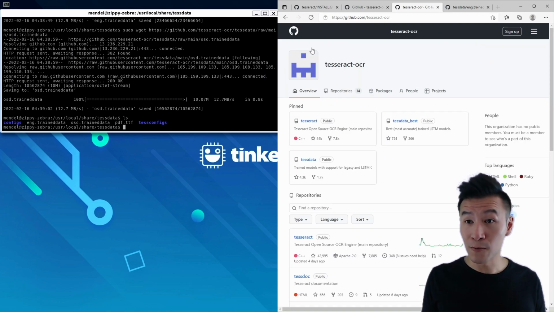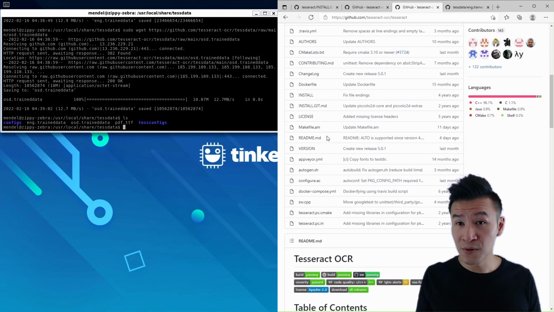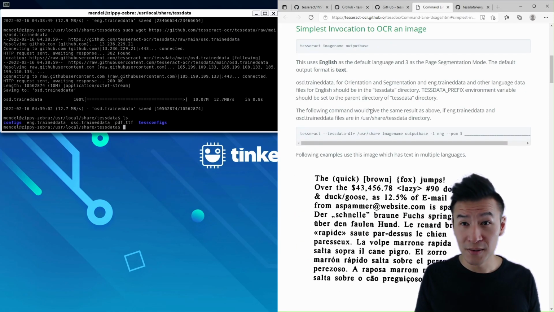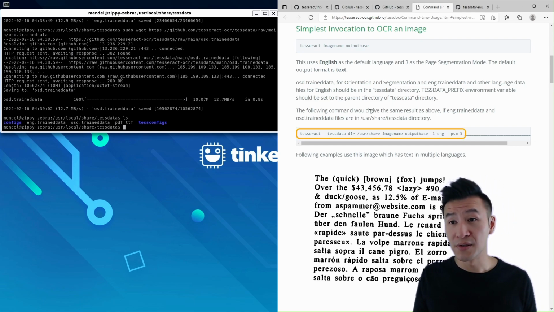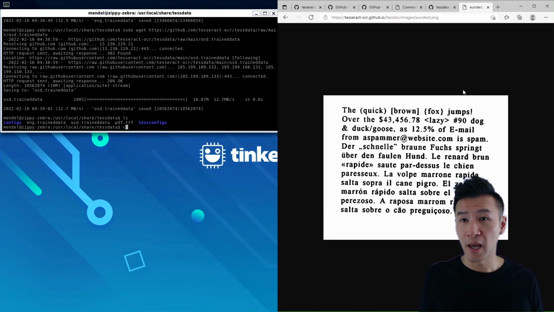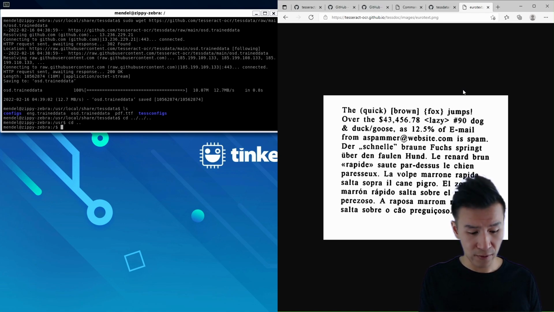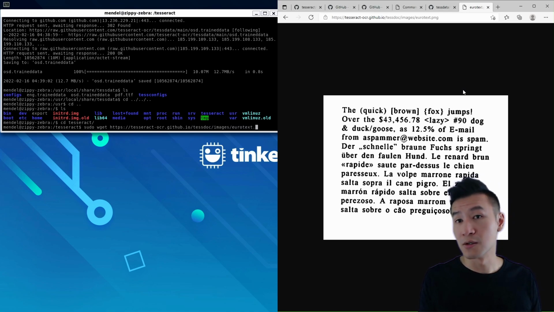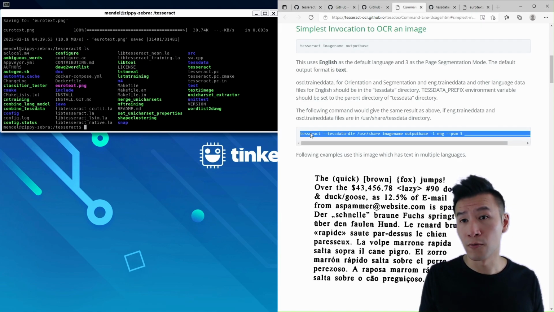Then to test it's all working, we'll go back to the Tesseract page. Scroll down to the running Tesseract section and refer to the example documentation. And this line is what we need to run. And here we have a sample image to test against. So we'll download this sample image too. And let's go back to the Tesseract folder with cd tesseract, then sudo wget https://tesseract-ocr.github.io/tessdoc/images/eurotext.png.